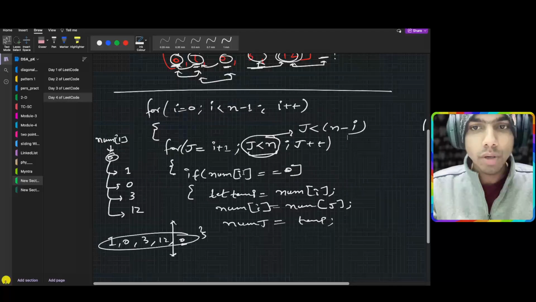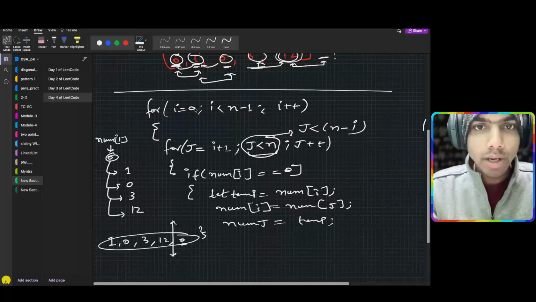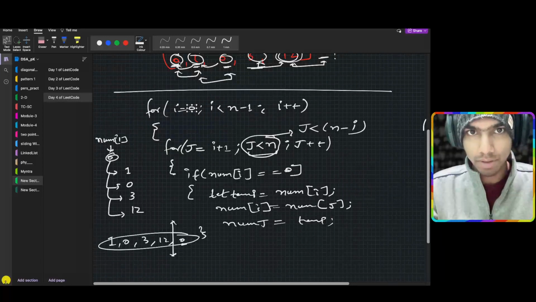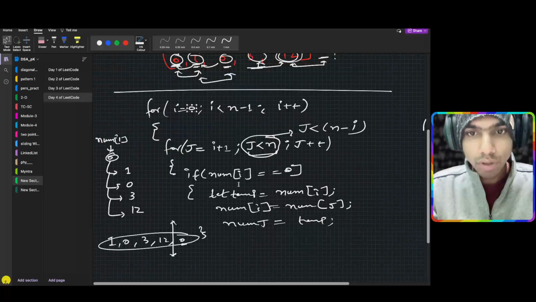No guys, we are not doing right, because initially i is at 0, and at 0 we have a 0 element, so it would be fine. But before going to the next iteration, we are swapping these things. So now at nums[i] we have not 0, we have 1, because we have swapped these elements. So it will not become true. So we are not swapping, guys.